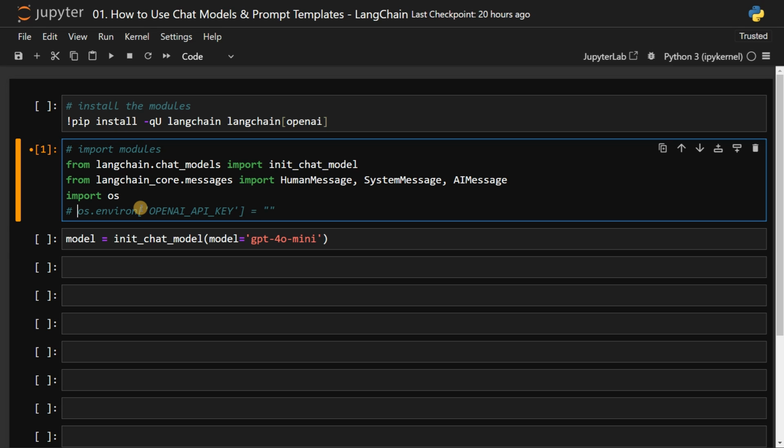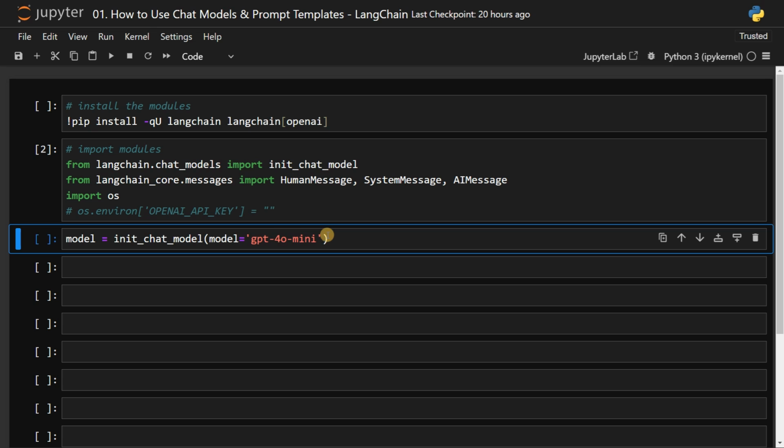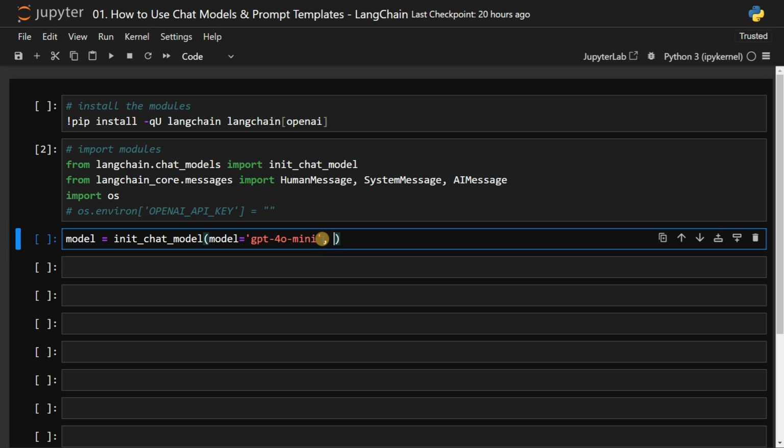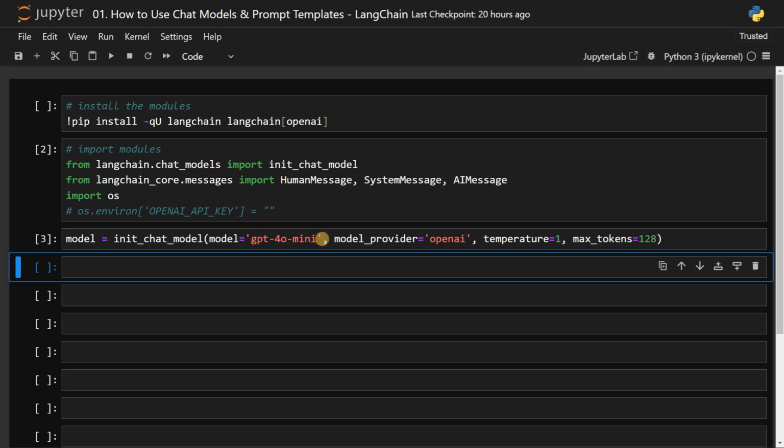So I can just run this, and here I have to specify the model provider, which is OpenAI. And you can pass other parameters which you want. If you want to set the temperature, you can set it here like 1, and max tokens, I will just set it as 128. Like this, you can set all the parameters which are available in the LLMs. Okay, so let's run this.